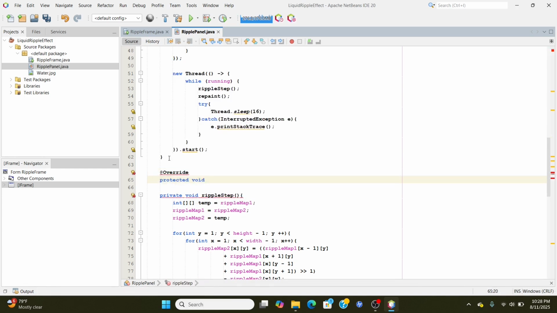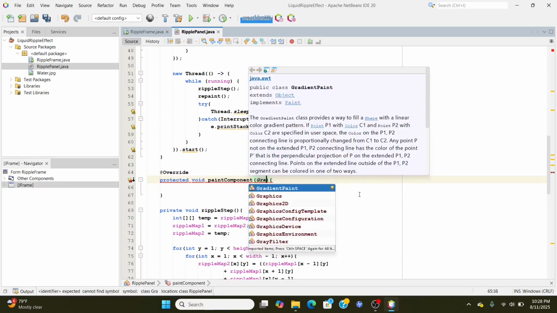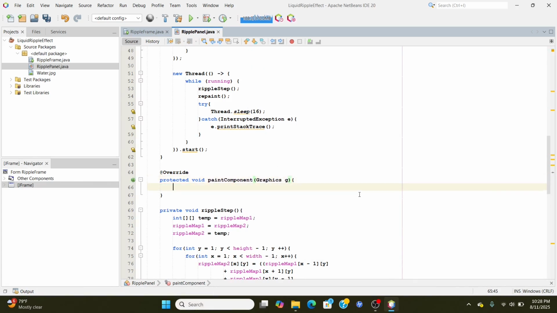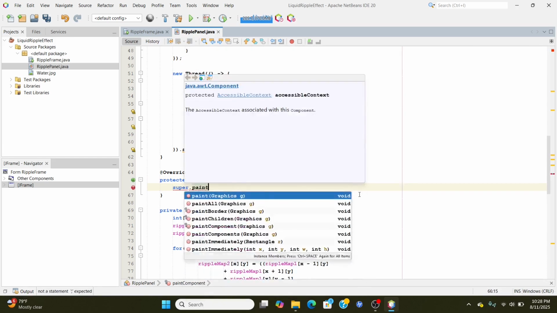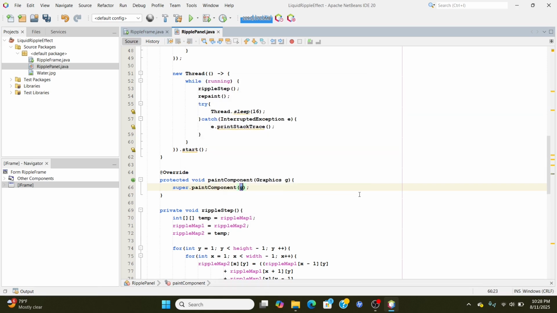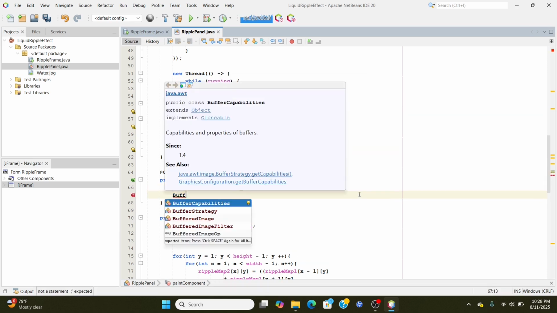Now let's break down the paintComponent method. This is where everything comes together visually. In Java Swing, paintComponent is the method responsible for drawing our panel's contents on the screen. Every time we call the repaint method, Swing eventually calls this method, giving us a fresh graphics object to draw on.